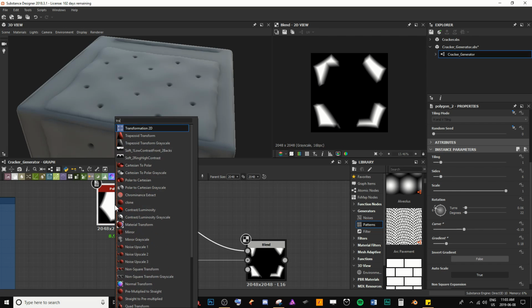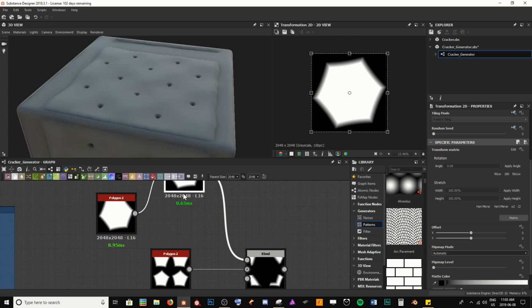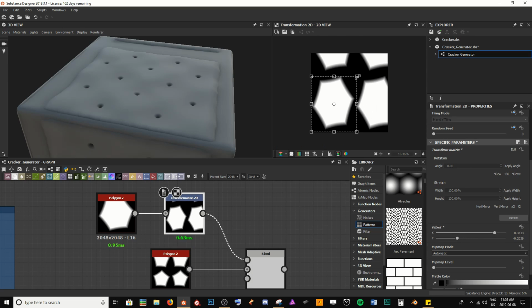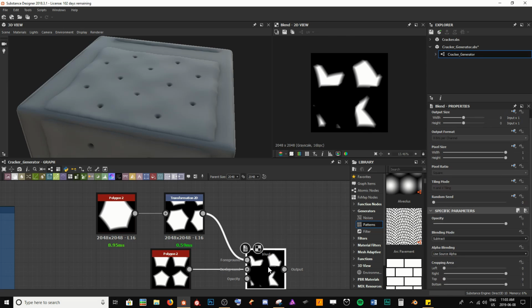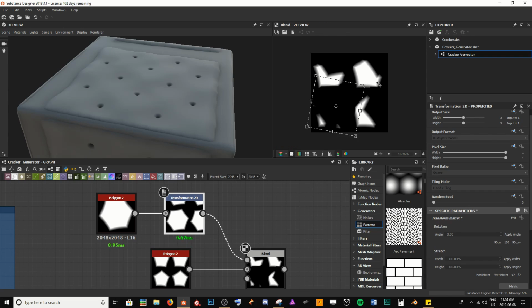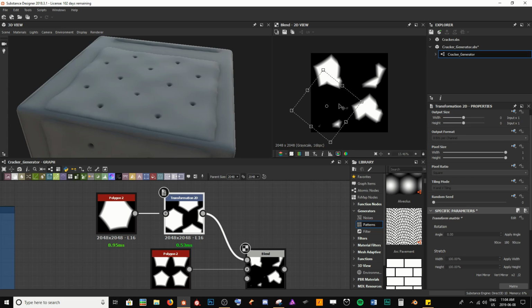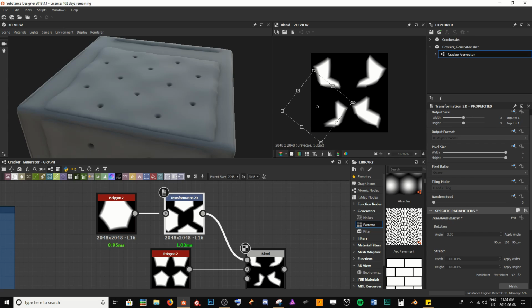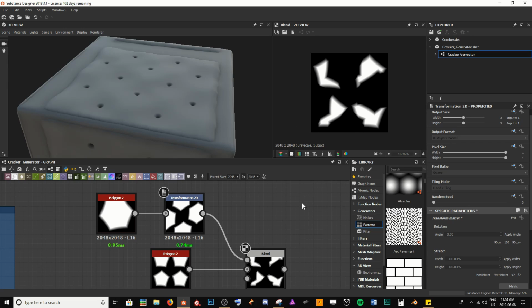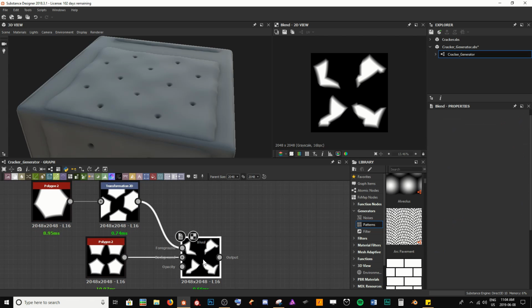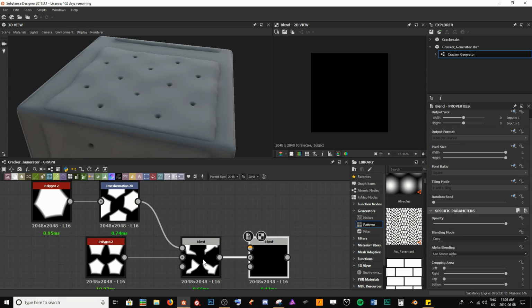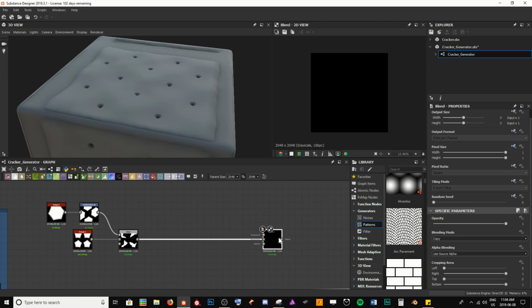And then I'm going to add a transformation 2D node. And I'm just going to scale this down, making sure to visualize our blend here. And I'm just going to drag this around, again, scaling it how I see fit, to kind of just get weird, random patterns like that. And so when I find that, I'm going to add another blend. Just bring this over here.